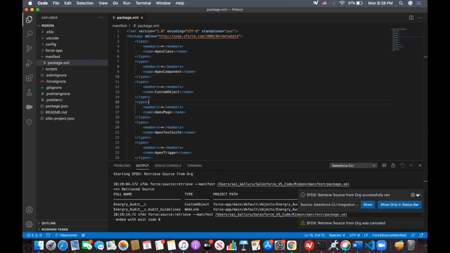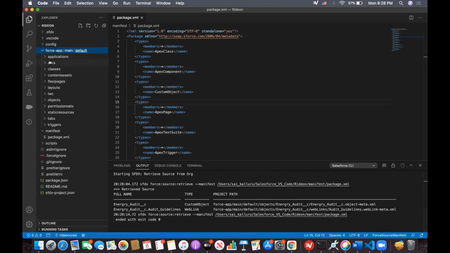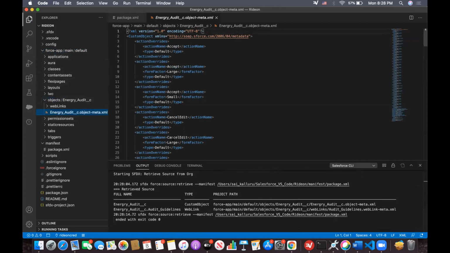Yeah, you have energy audit and then you have energy audit sheet. Those are the two things that you created in this org as a custom object. Okay, I understood now. Now click on the Force app. Go back to the left, Force app, and there is an objects folder you see. Click on them. So these are the custom objects you created so far.